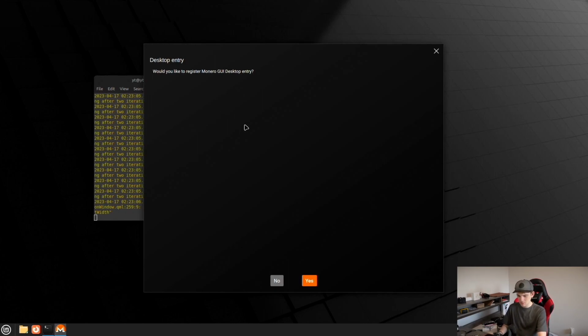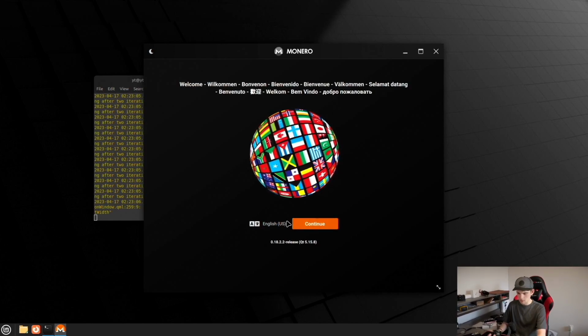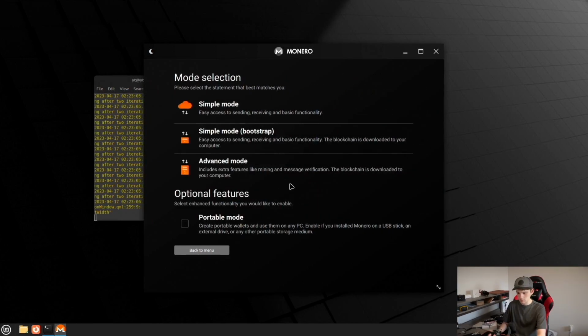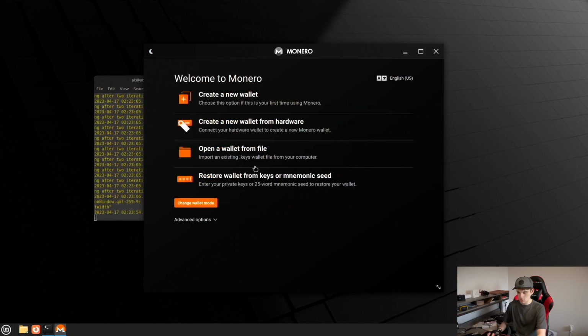So here's the installation page. So we're just going to go ahead and hit yes. And you're going to select your language here. Just hit continue. And then here it's going to give you a few options if you want a simple mode, which is just easy access and receiving basic functionality. You have Bootstrap, blockchain is downloaded to your computer, and then you have advanced mode, which gives you like mining, message verification, a lot more features, and portable mode. So I'm just going to hit advanced mode, and then here it's going to give you a few options.